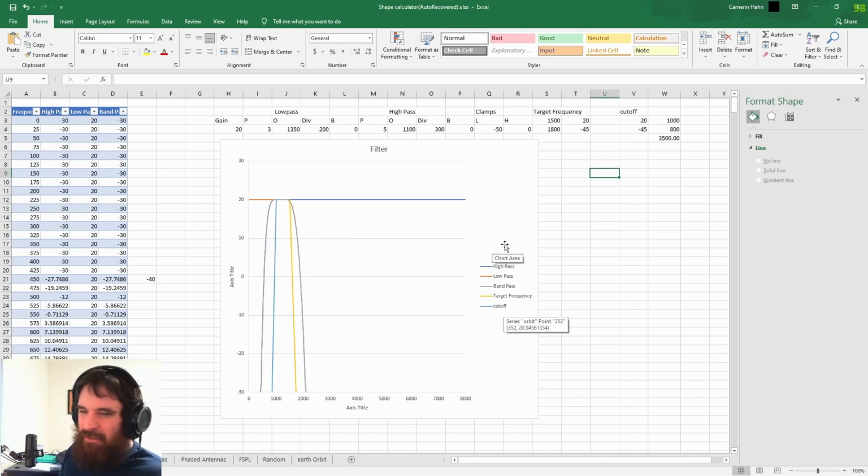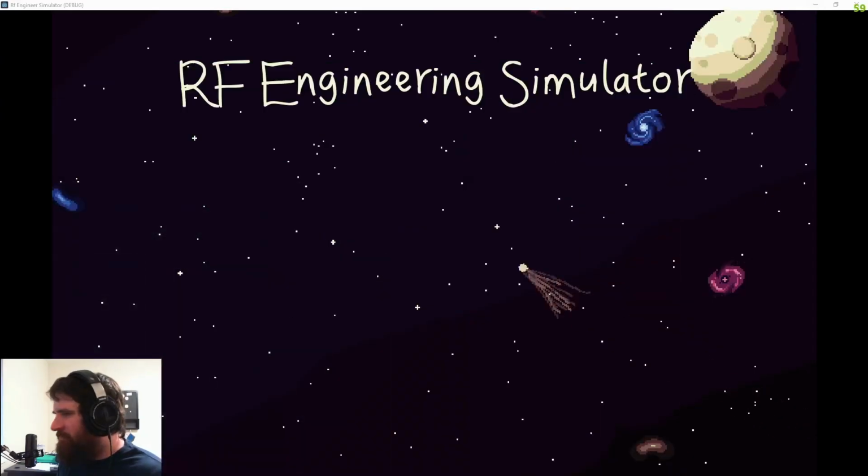I actually used a bunch of plots from Mini Circuits, which is a low-cost RF components vendor. I used a lot of their plots to give me an idea of how much each filter should roll off or how much gain each amplifier should have. They're kind of realistic, but really it's just an approximation of real.